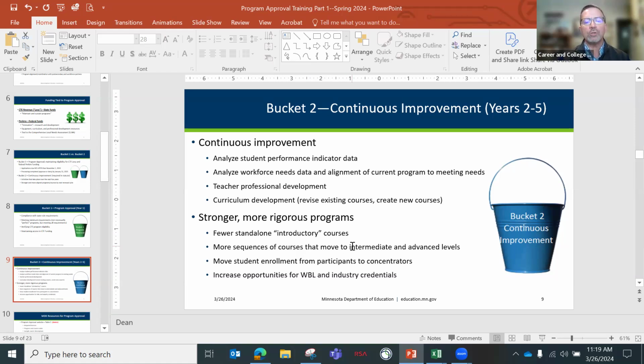So we're moving students more into the category from participants, not just taking a single course, to concentrators, taking 2 or more courses in a particular field of study, and increasing opportunities for students to engage in work-based learning or earn industry credentials. And so those are all the things that during that 4 years of continuous improvement, we look for opportunities of examining where we are and where we could go with our programs over the intervening next 4 years before that next renewal cycle begins again.